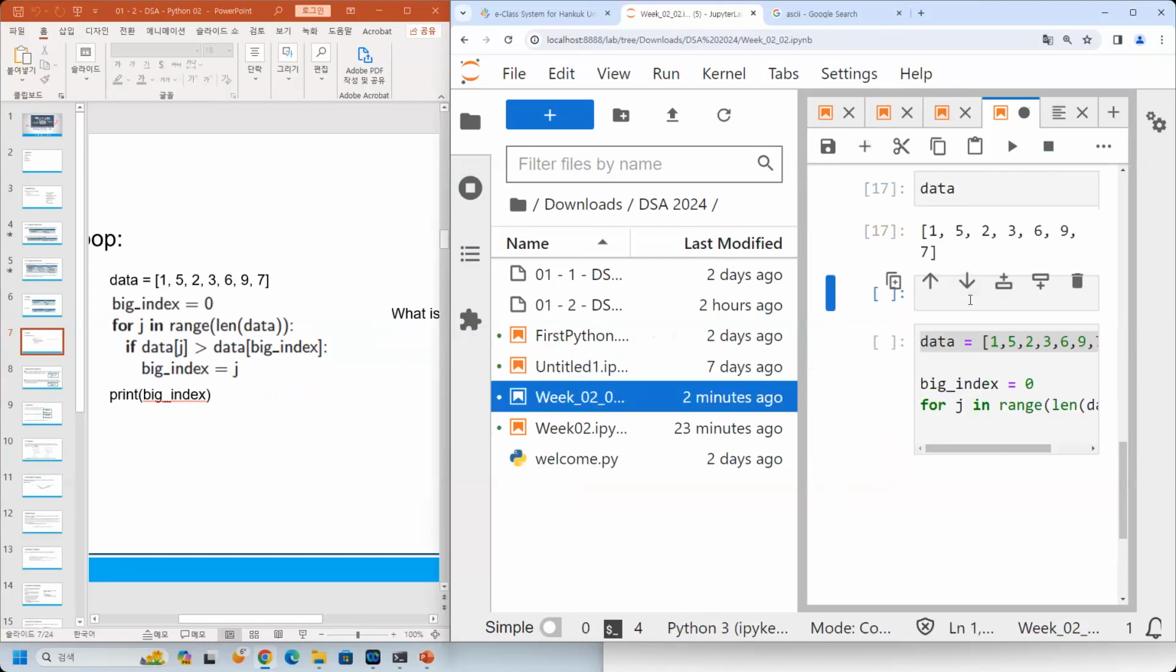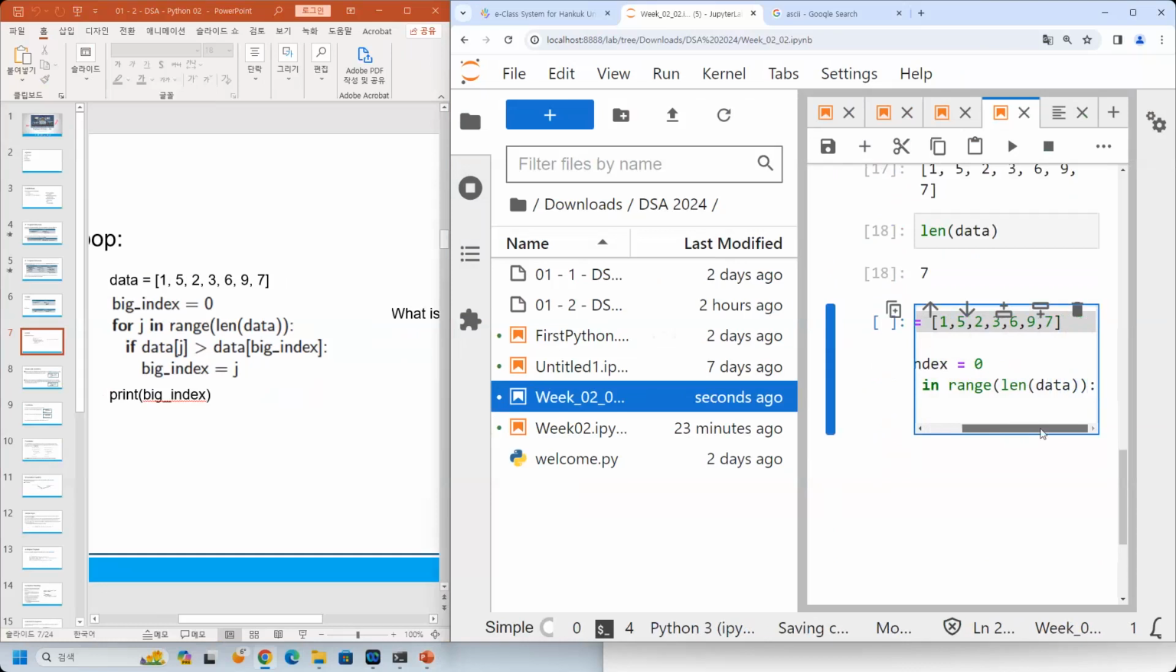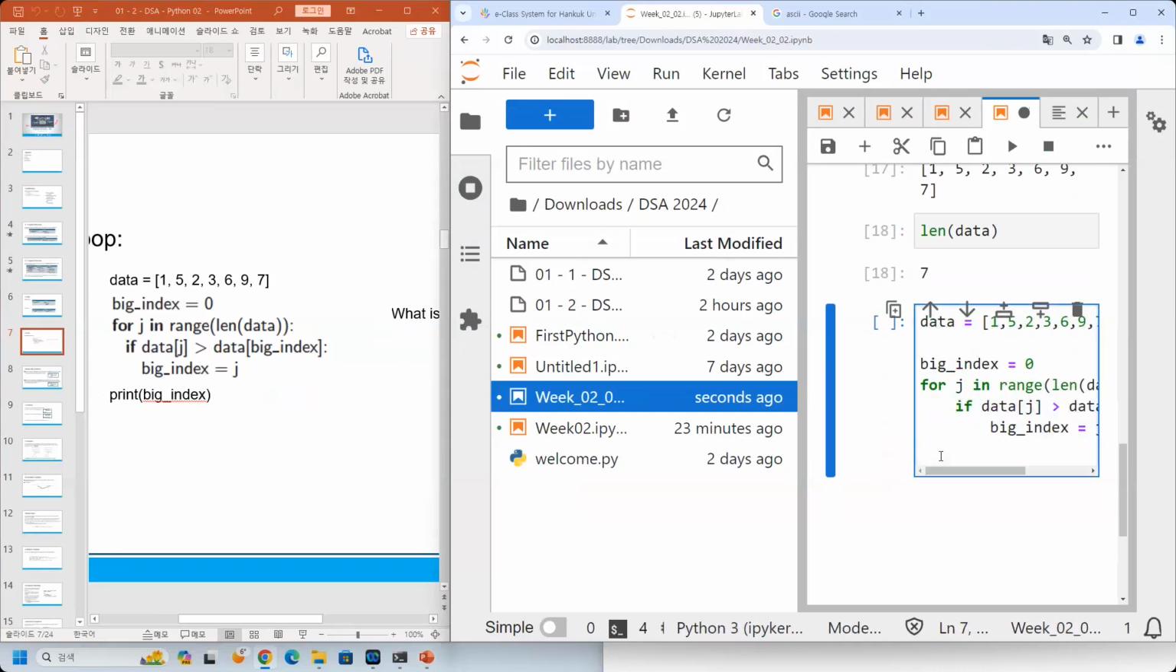and I want to check the length, length of data is 7. What does it mean? 1, 2, 3, 4, 5, 6, 7. So there are 7 terms. It means I want to start the range from 0 until 7. If data j is greater than data big index, then big index equals j. And at the end, I want to print big index.